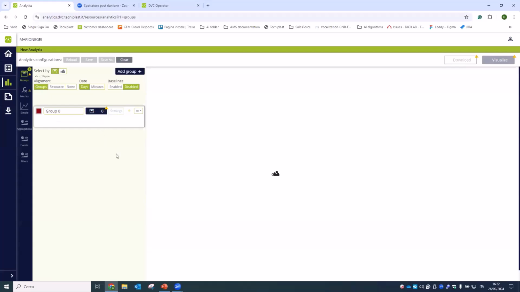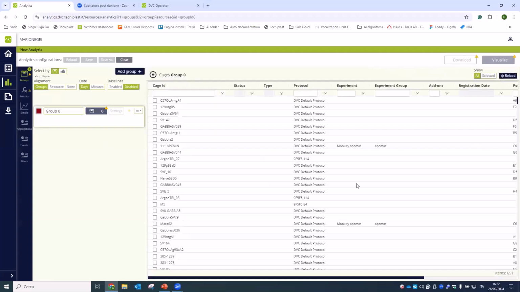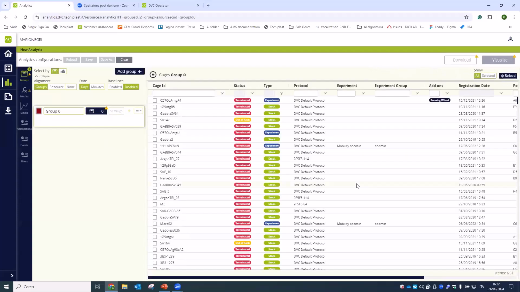So how to select cages? Click this button where the triangle is located. And on the right side, the long list of cages registered in the system, terminated already, out of rack, or currently running, and running, as I said, there are only 3, are displayed.